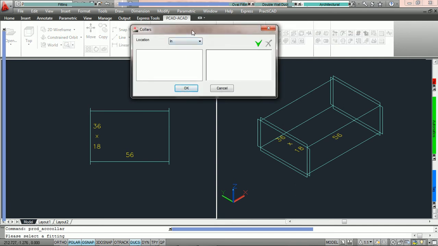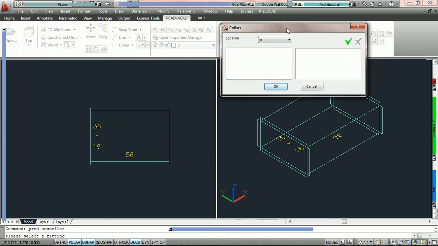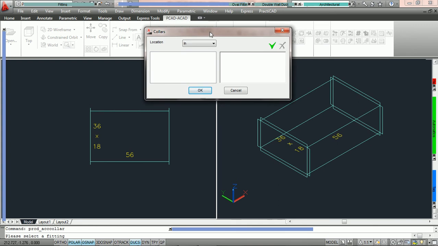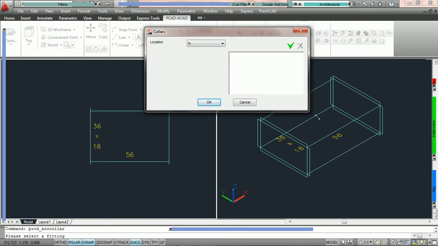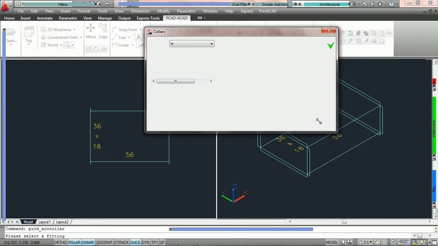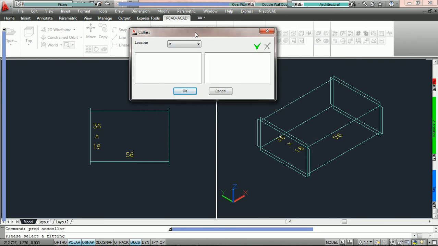PractiCAD is going to open up the collar field or parameter box. Now this box can be repositioned by dragging it by the bar and placing it where we want, and it can be resized like all parameter boxes simply by holding our cursor over the sides or the corners and stretching the window to make it larger or smaller. Once again, PractiCAD will retain the position and size of the parameter box once you're done using it.